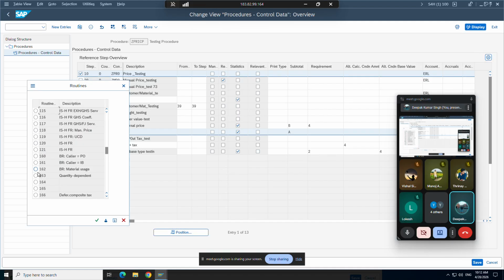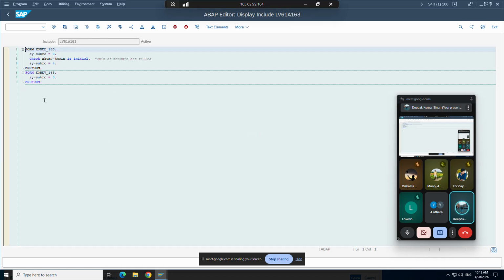Let's take another example, 163. So this is written. These are all things the system will check. These are ABAP codes which the ABAPer will write, but you need to specify the logic. Like in our case, I gave you the example where we will check the region for the customer. So the program will be written here only.